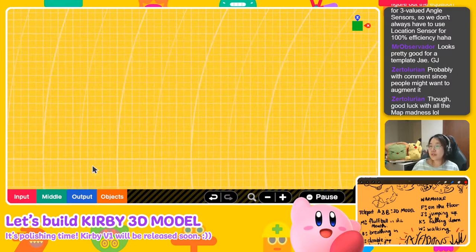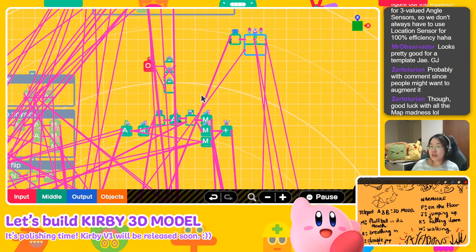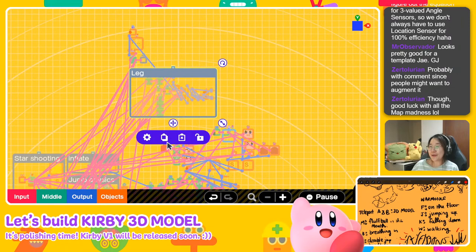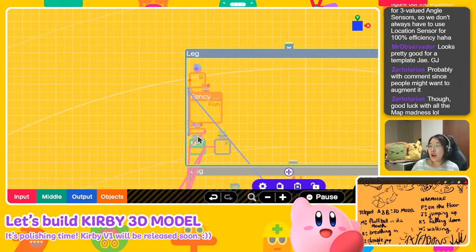I feel like I should move this to the edge of the world, but I probably do that off stream. Do you have a tip on how to organize code at this point? I actually want to move this to the edge of the programming screen. I can move this.